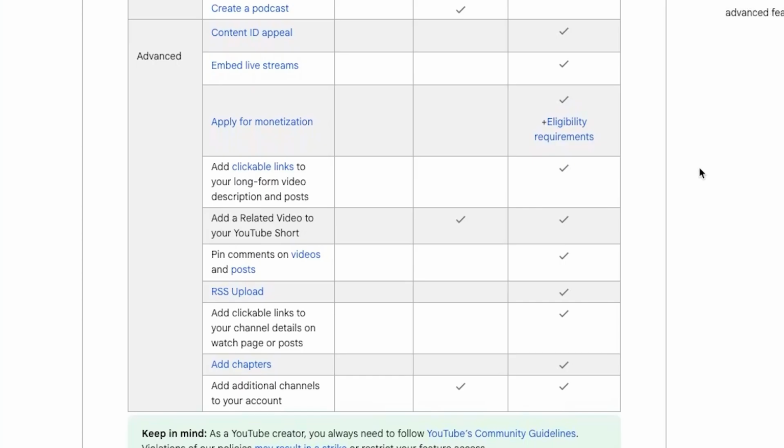Advanced features. The ability to appeal content claims on your videos. Embed live streams onto your company's website for your customers. Add clickable links in your videos and posts, which allows for us to link back to your company. Add related videos to your YouTube Shorts. This allows more linking back to your company in these short form videos.